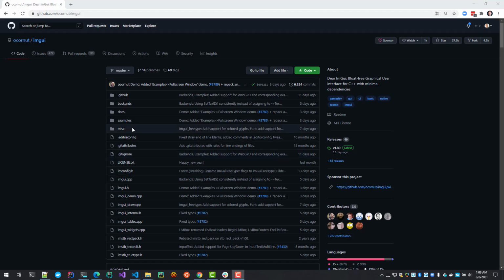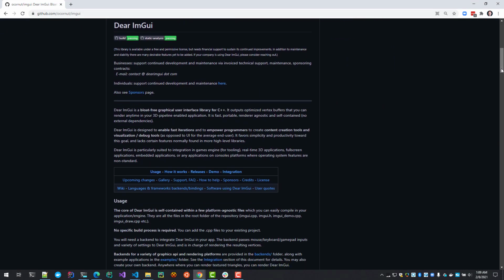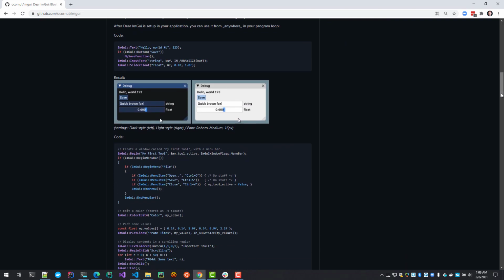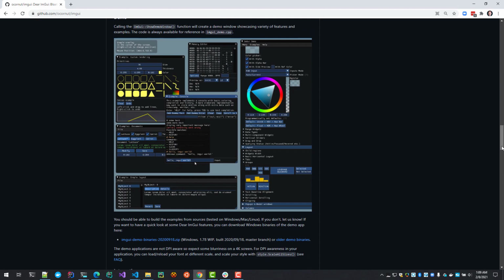But first, let's talk a little bit about the library and what makes ImGui different from other GUI libraries. ImGui is an MIT licensed GUI library mainly used in game development. It is focused on simplicity and productivity using what is called the immediate mode GUI paradigm.